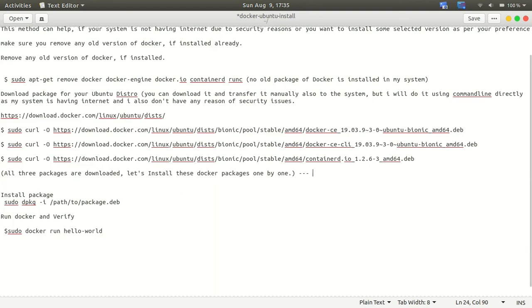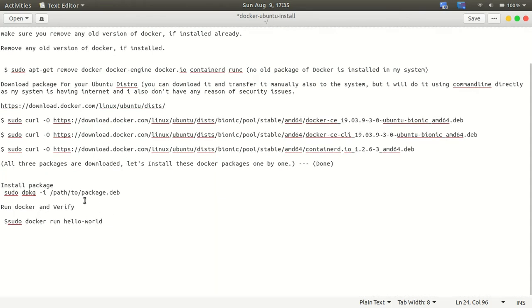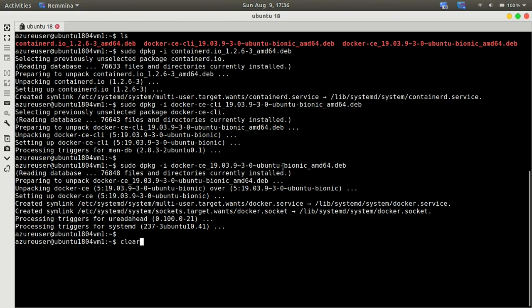Now we will just test whether it's working fine or not with the hello world image. We will run this get started hello world image to confirm. So it's already done. Now let's validate our Docker installation, whether it's correct or not.